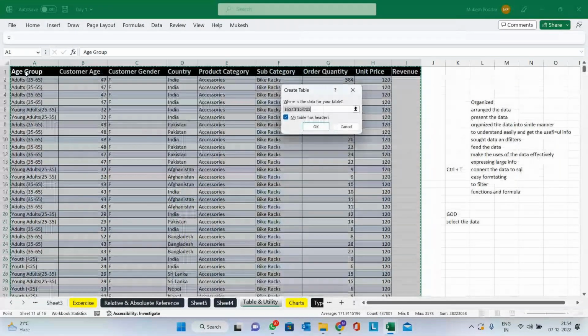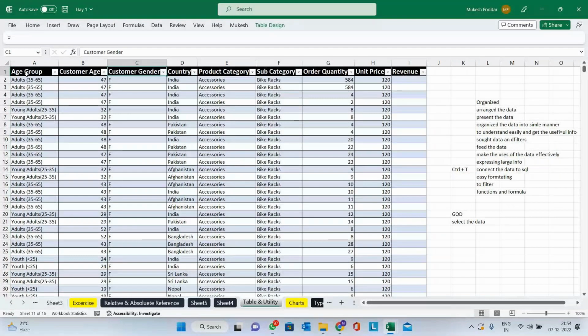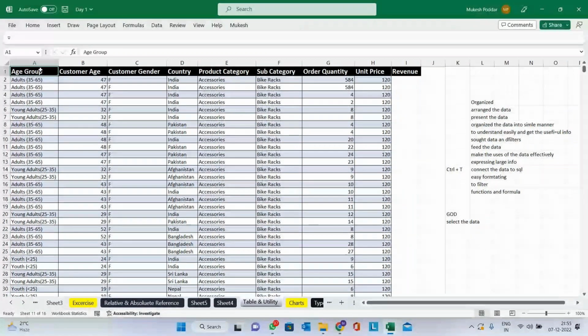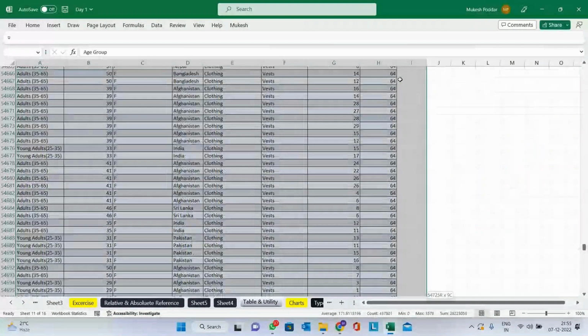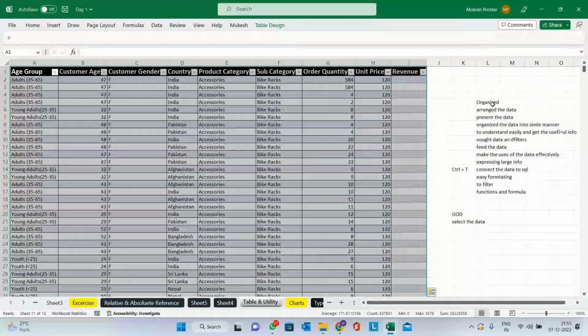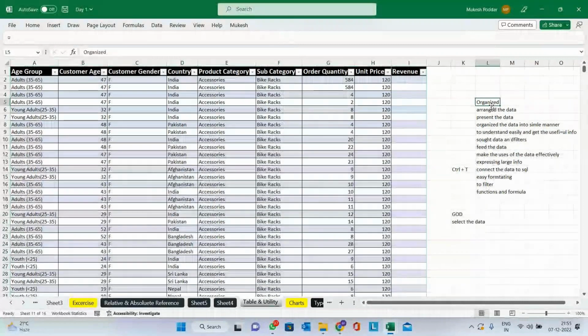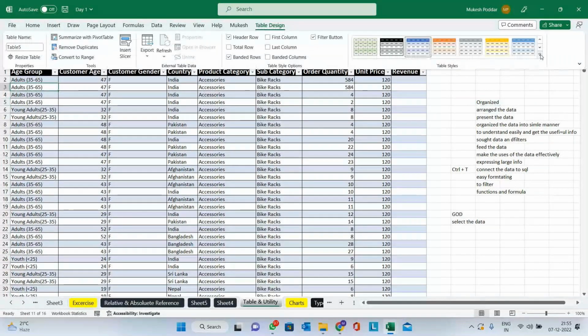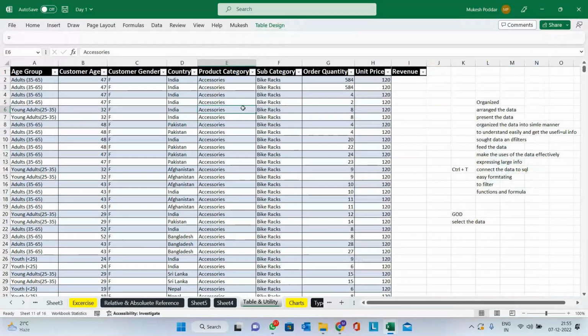Okay. So just see, before making the table and after making the table, is your data organized? Yes or no, everyone? Yeah, organized. This was before making the table. And after making the table, are you finding any change? Leave this banded rows and all. I'll give you a good design.